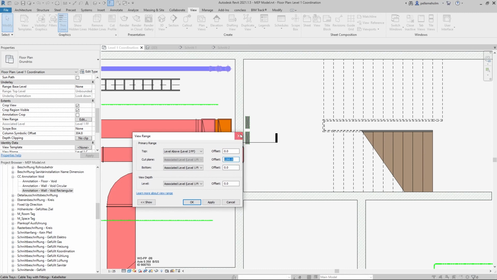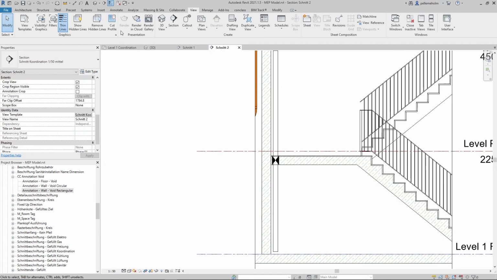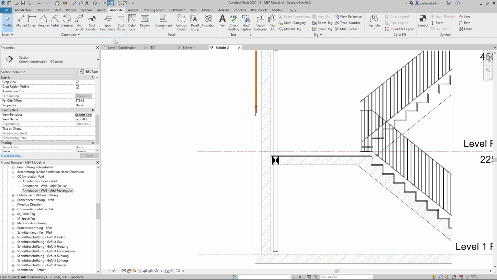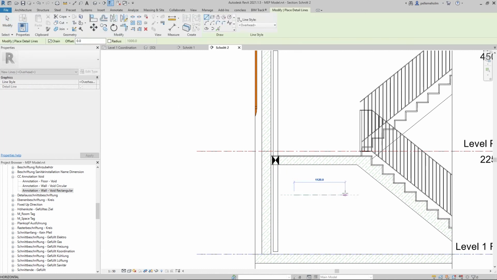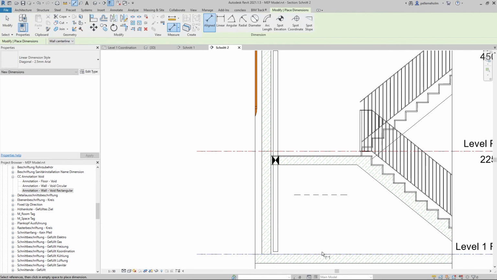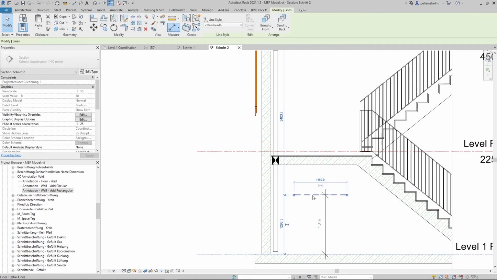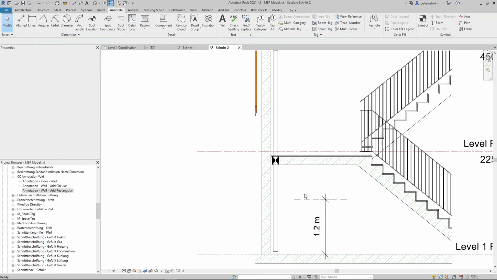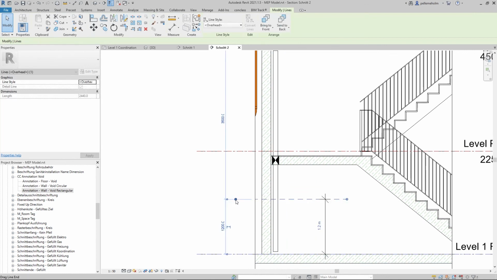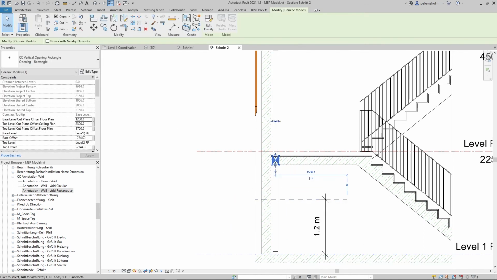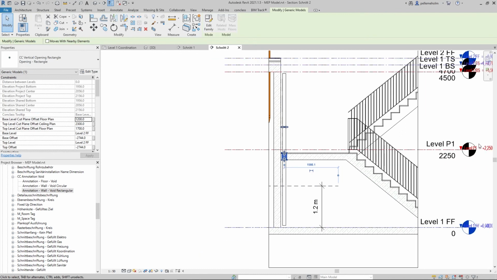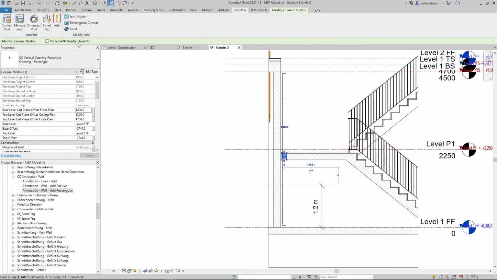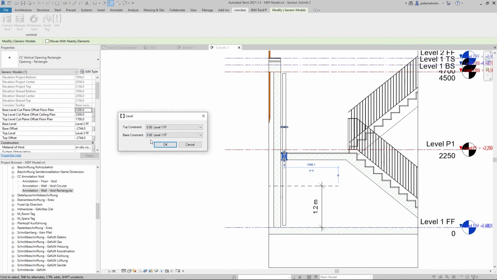The offset of the cut plane is 1200 millimeters. I will draw that line in the section view to get a better understanding. The first step I have to do is to check the level constraint of the opening. In this case, the base and top level is level 2 finish floor. I will change the base level to level 1 finish floor and the top level to level P1.